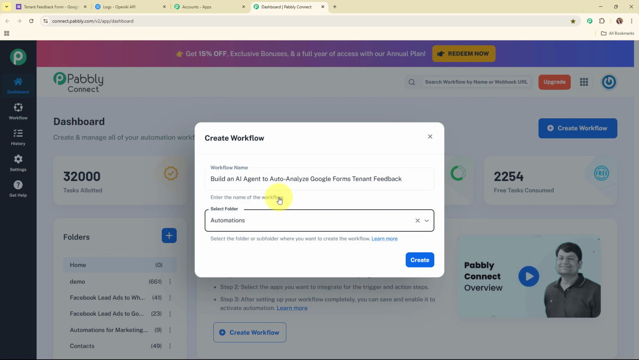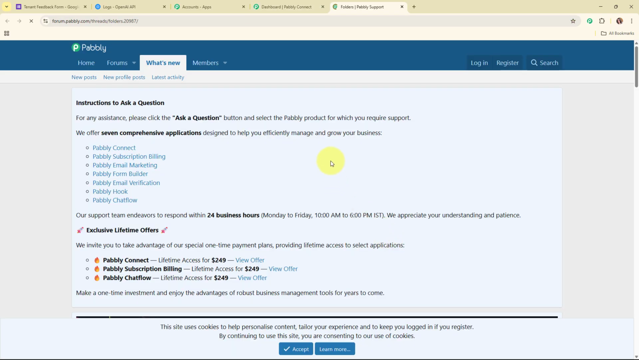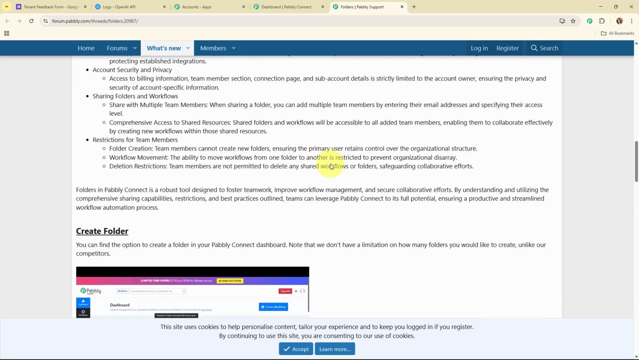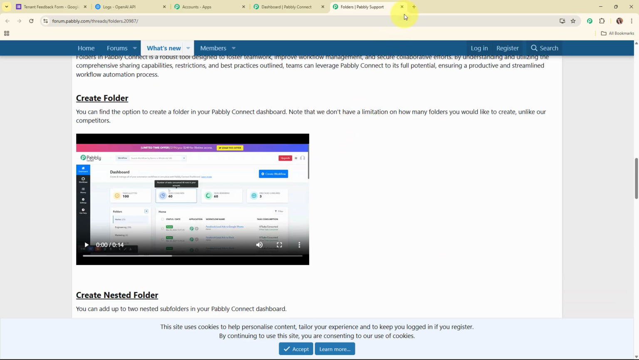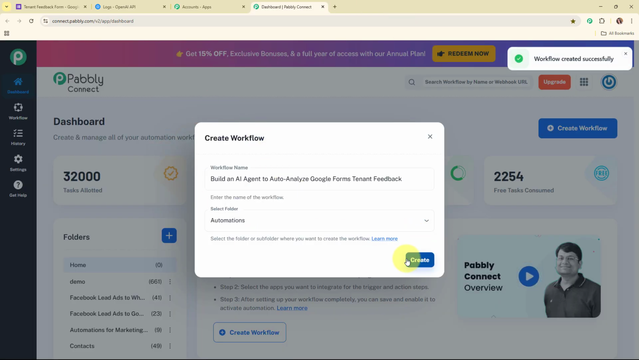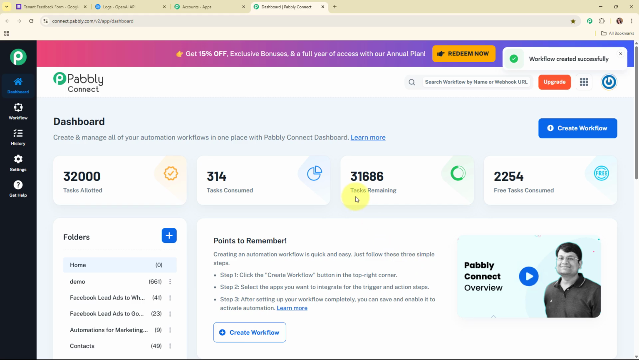And now here to learn how to create a new folder inside Pabbly Connect, you have to click on this learn more hyperlink given over here, and it will take you to a forum window where you can see all the instructions to how to create a new folder inside Pabbly Connect. Alright, so let's move back to our Pabbly's dashboard, and here to create a new workflow, I'm going to click on this create button given over here.